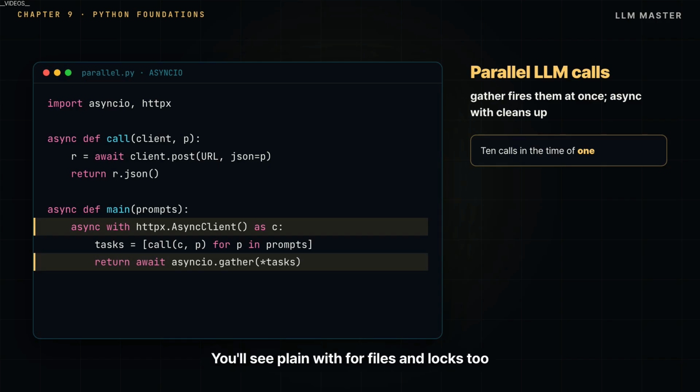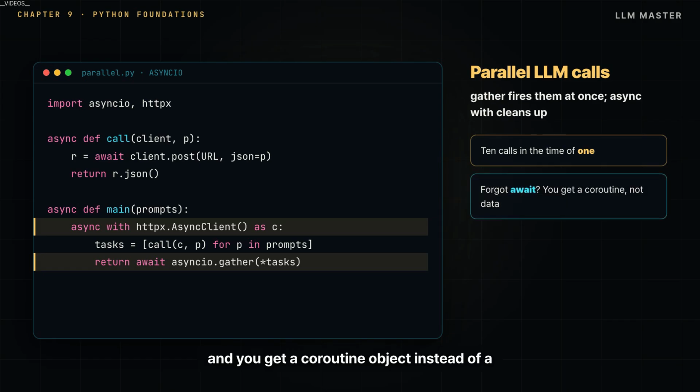You'll see plain with for files and locks too. The pitfall: forget the await, and you get a coroutine object instead of a result. A bug that looks like the model returned garbage when really you never ran the call.